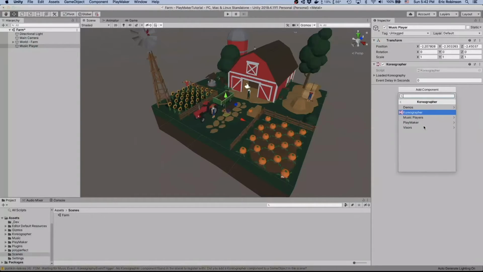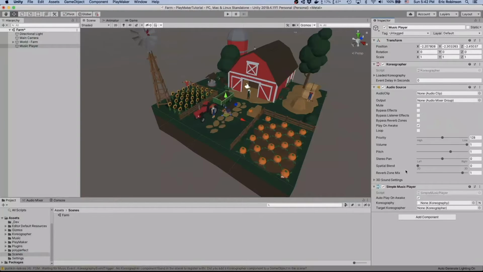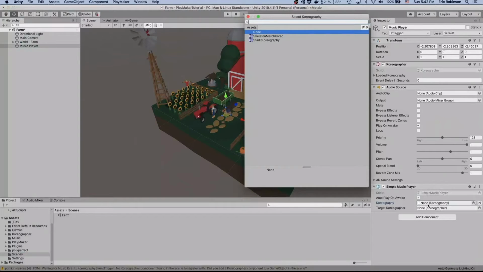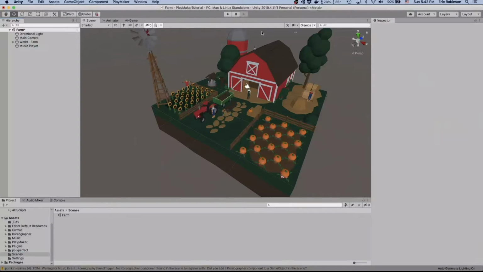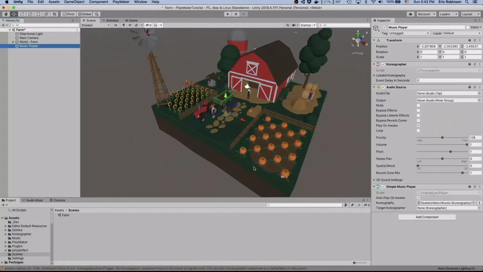The next thing I need to do is pick a music player to talk to choreographer and say, hey, here are the events that I have come across. To do that, we'll go in the choreographer, go into music players, and pick the simple music player right there. That adds an audio source and this simple music player component. What we need to do is load in the choreography for the one that contains all of that information, the markup and the events that we want to listen to. And that's this one here, Skeleton March Choreo. Excellent.